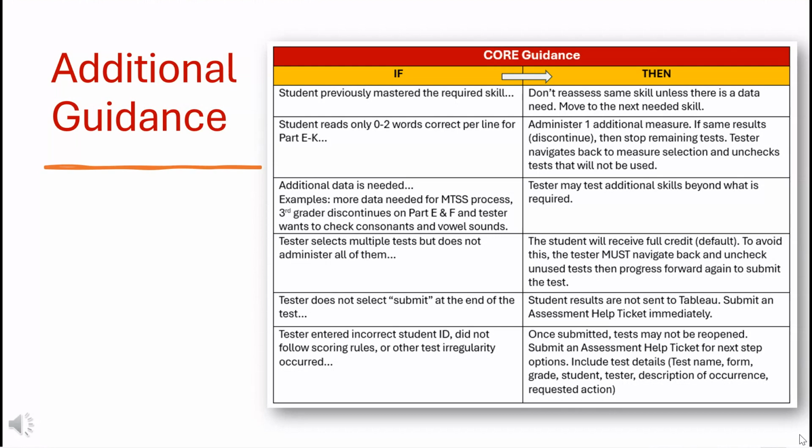Additional data. If additional data is needed, for example, you have a third grade student who's in the MTSS process and they discontinue from parts E and F, the tester may choose to assess the student in consonants and vowels. So it is up to the discretion of the team or the teacher to use more measures than what is required depending on the student need.